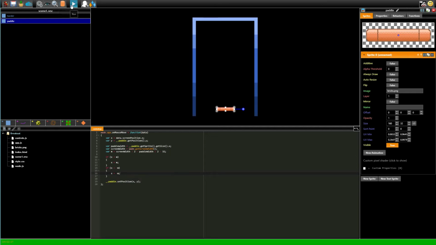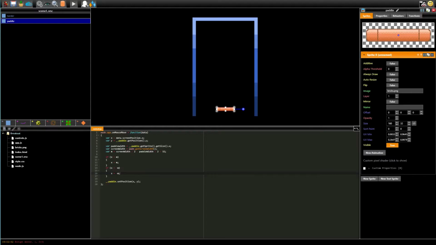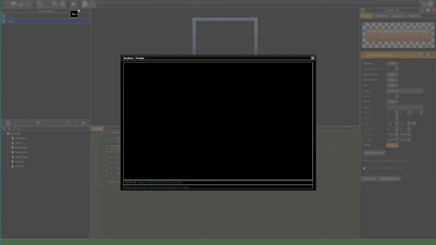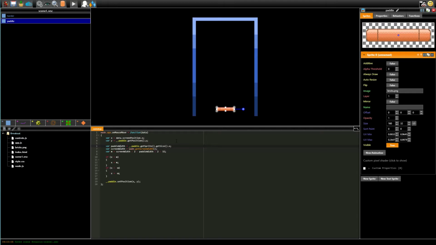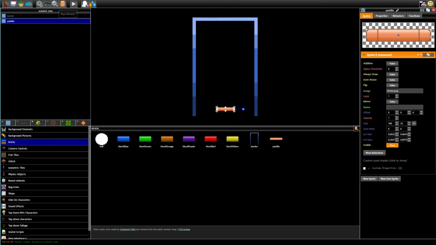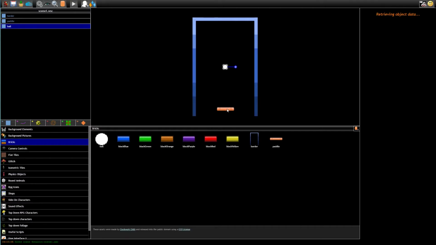When I run the game now, and also paddle width, I have misspelled it here, it should be an uppercase W. So when I run the game now, the paddle follows the mouse and it stays within the game area, which is what we wanted. Now let's add a ball here by going back into the repository and dragging a ball into the scene.